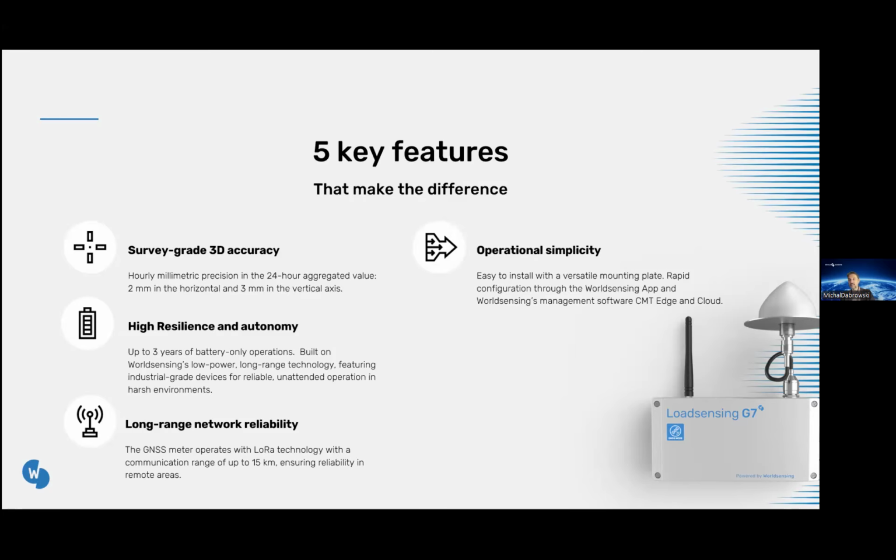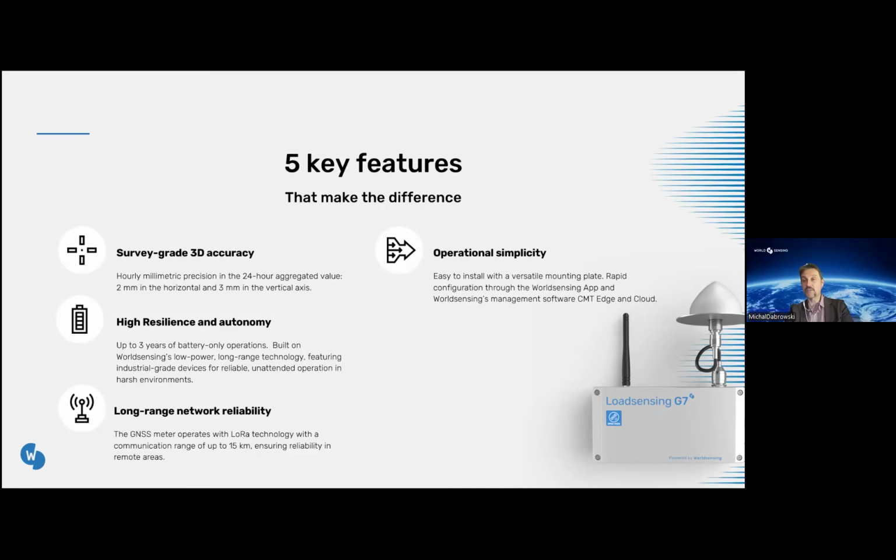Operational simplicity. Yes, we made this equipment easy. We made this equipment catered for you, geotechnical specialists. So you do not need surveyors, you don't need IT specialists or software knowledgeable people in terms of data processing, 3D data processing, in order to use our equipment. It is very simple.